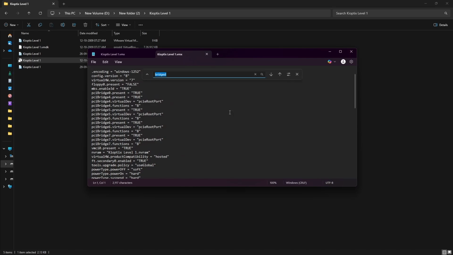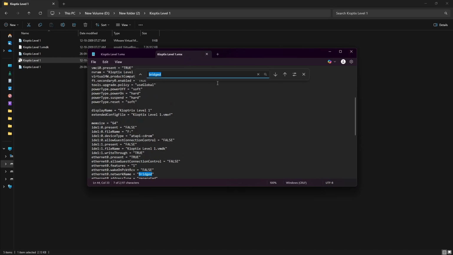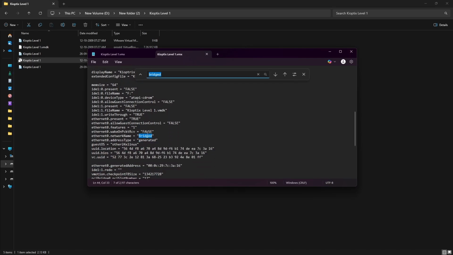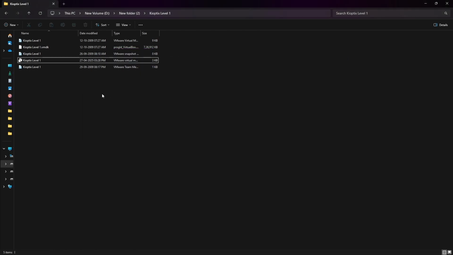Here you just need to search for Bridged. Search for Bridged and you will see something like ethernet0.networkName equals Bridged. Change the Bridged to NAT. This is the only thing you need to do. Change it to NAT, press Control S and save it. When you change Bridged to NAT, it's done.